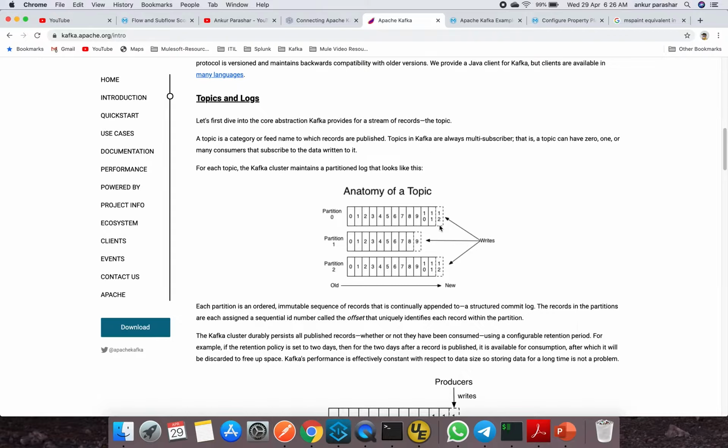So for each topic, the Kafka cluster maintains a partition log like this. As we move from old to new, it writes onto the new partitions every time, and depending on the retention time, it starts deleting the previous data depending upon the retention period which we need to set.